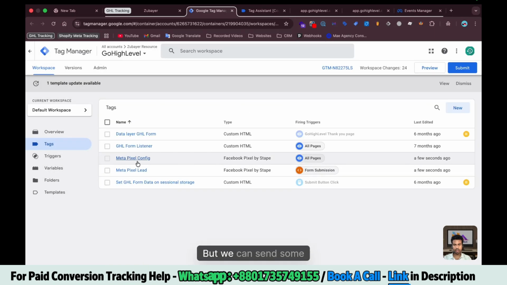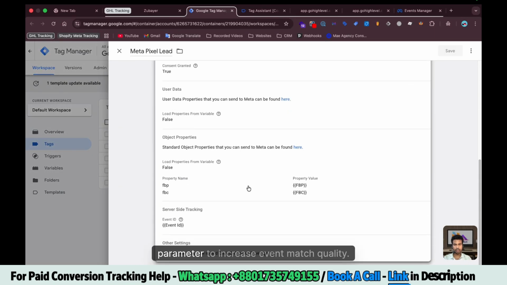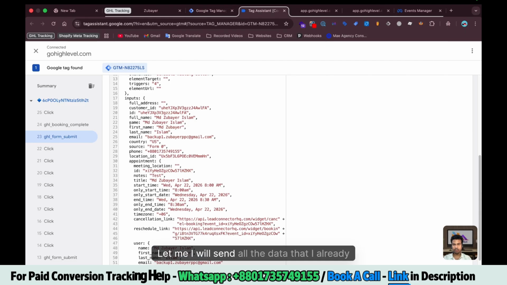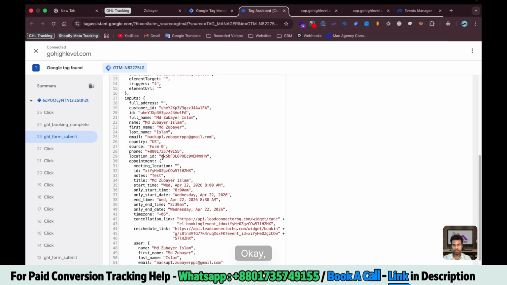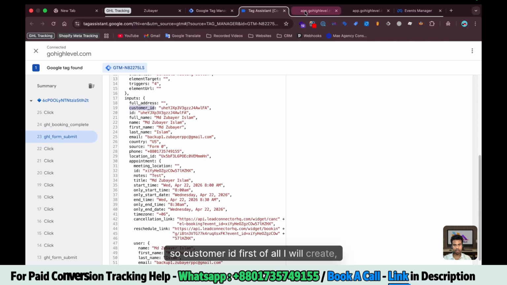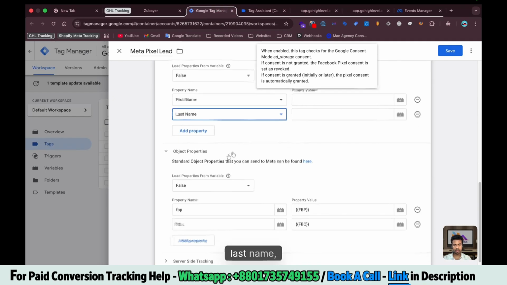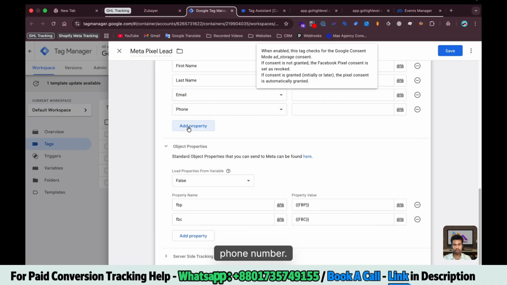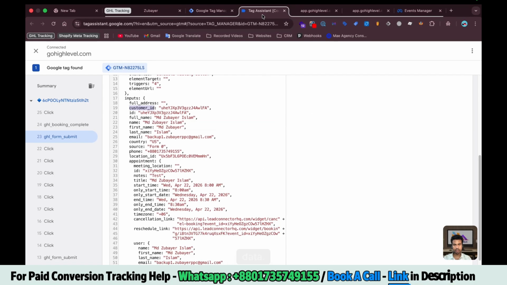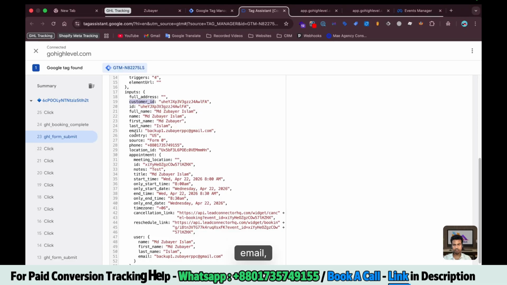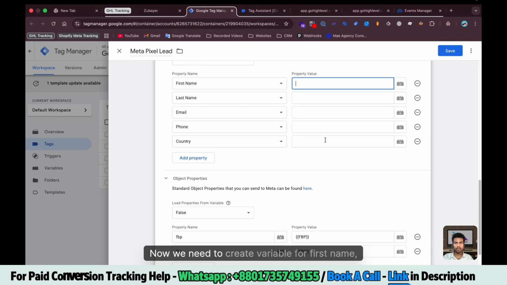Save it. But we can send some parameters to increase the event match quality. I will send all the data that I already have. Okay. So customer ID, first of all I will create first name, last name, email, phone number, then I think I have country data. First name, last name, email, country, source, phone. Okay, I don't have anything else. Now we need to create variables for first name, last name, email, phone number and country.